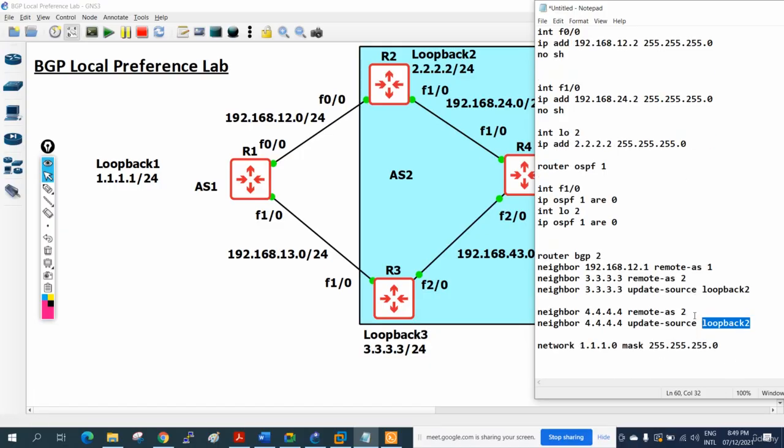Okay, so this way we will do, and we need to advertise our own network. So how will we advertise? We will advertise with the network command. What network do I need to advertise? 2.2.2.2. So I can write this as 2.2.2.2. Okay, so this way we can advertise our own network.